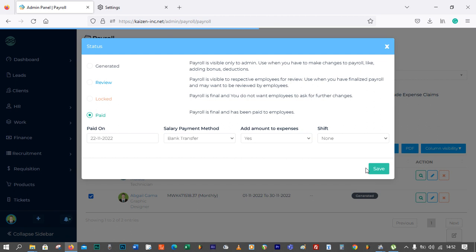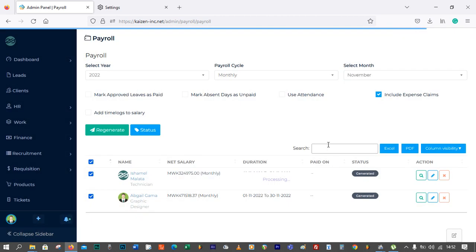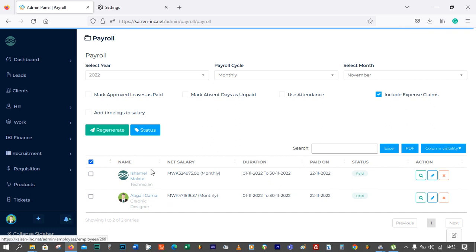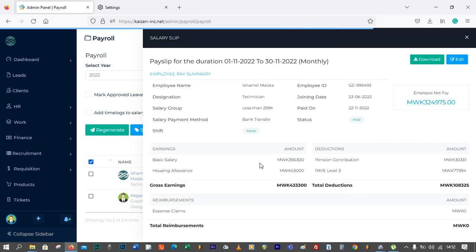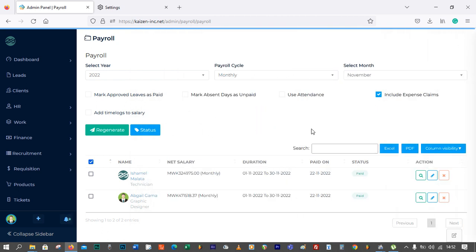So as I said, it's going to send email notifications to these people with their pay slips as well, and then all they have to do is wait so that the balance can reflect in their bank account. So initially we had Abigail, and then we have Mr. Malata here. So this is essentially how the payroll module works in Kaizen, so that you can manage your employees.